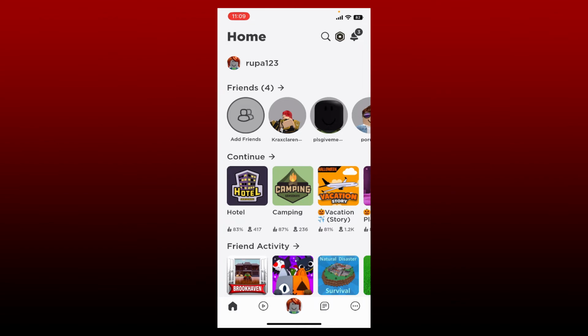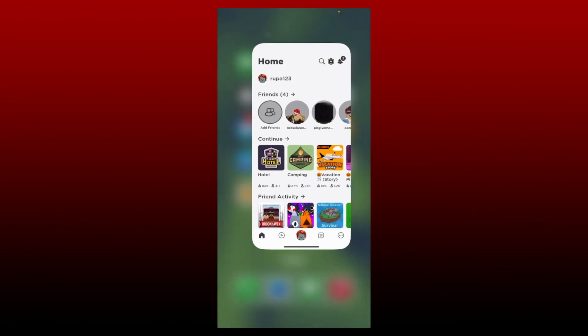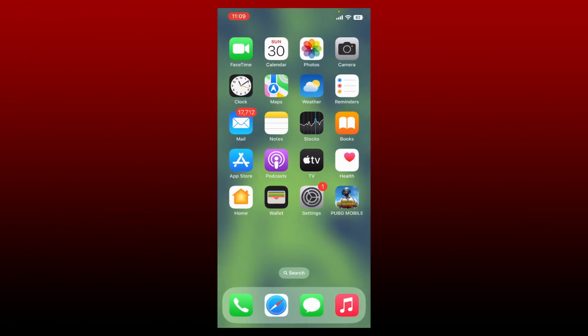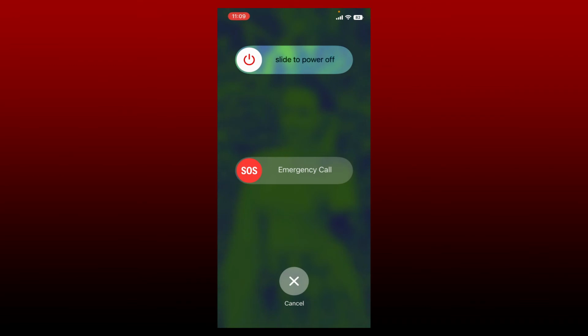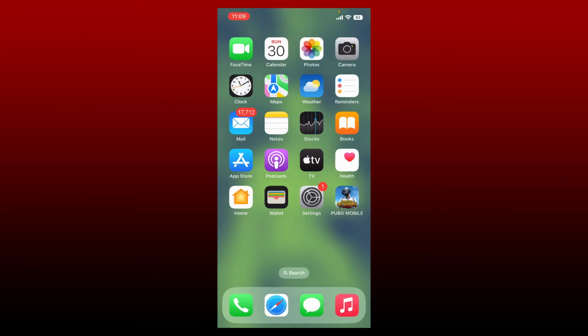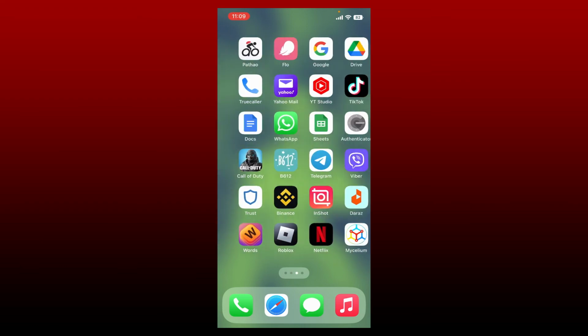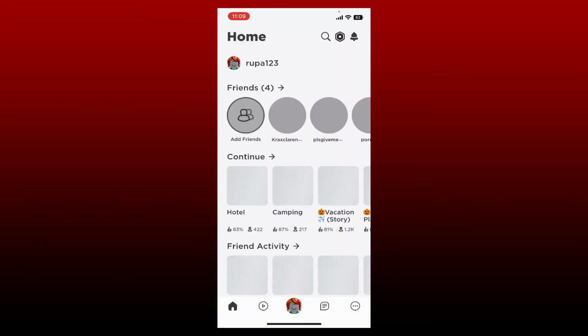If that still doesn't work, the next thing to do is to force close the application. Simply close off your Roblox app if it is running in the background and reboot your device. Press and hold the power key and slide your iPhone towards the right-hand side of the screen, and make sure to slide the power off button and reboot your device. Once your device has been rebooted, open up your Roblox app and check if that fixes the issue.